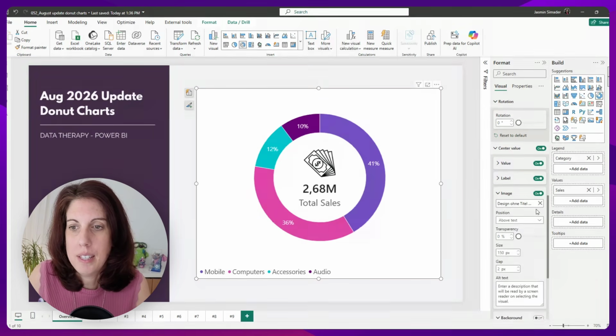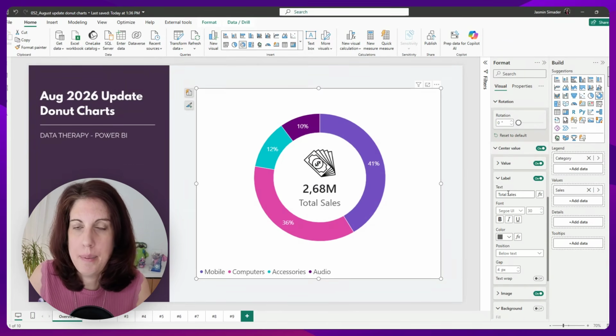Then you can see here that you can also add an image. The image is a PNG file. I can choose the transparency, and I can choose the size and the gap for the image. You can see here a label.